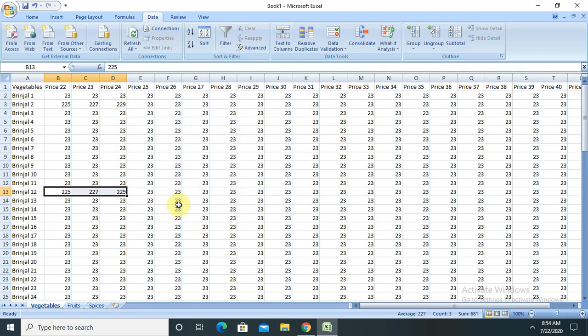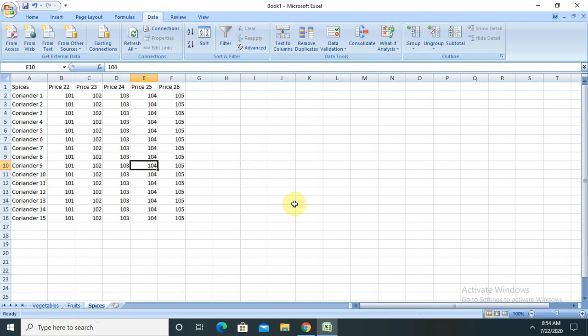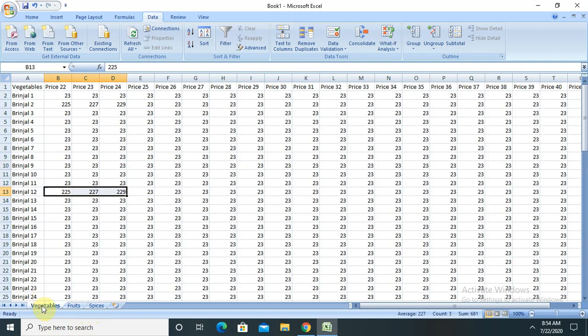Let's move to the next part, that is group worksheet. To group 2 or 3 worksheets, just click on any worksheet. Let me make that unselected. Just click on this and press Control and select other sheets. All 3 sheets we have selected.